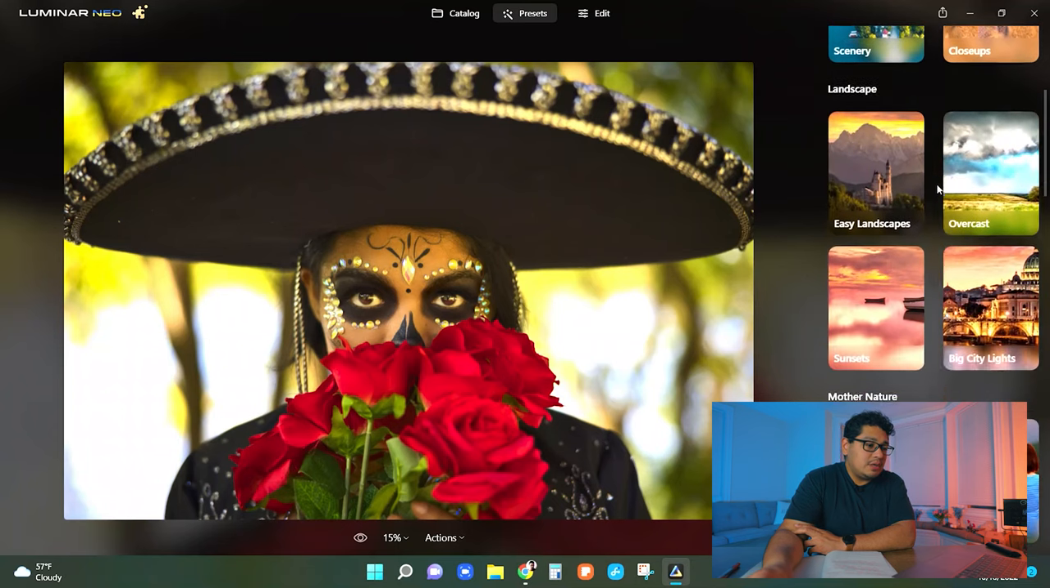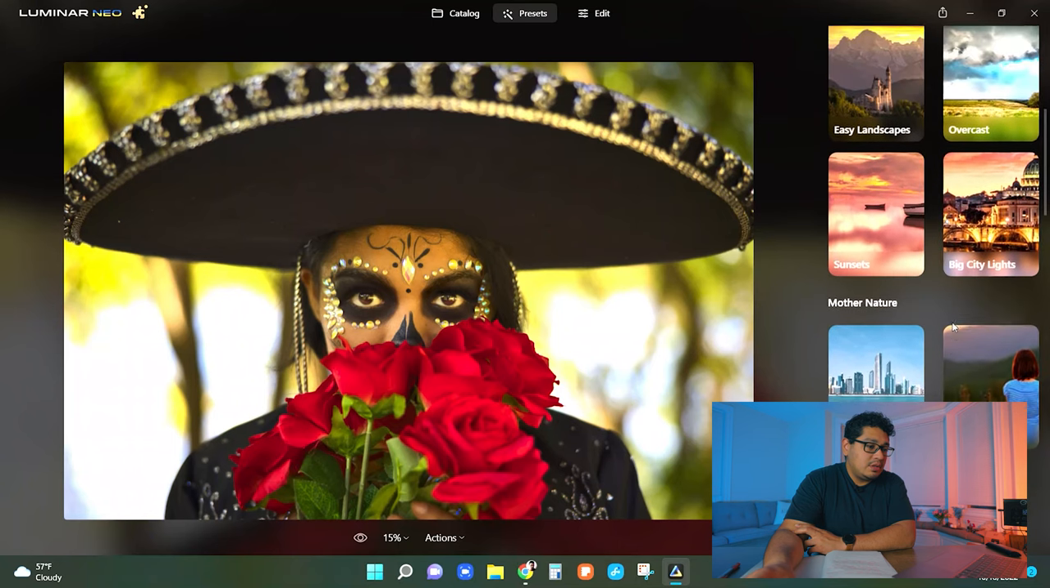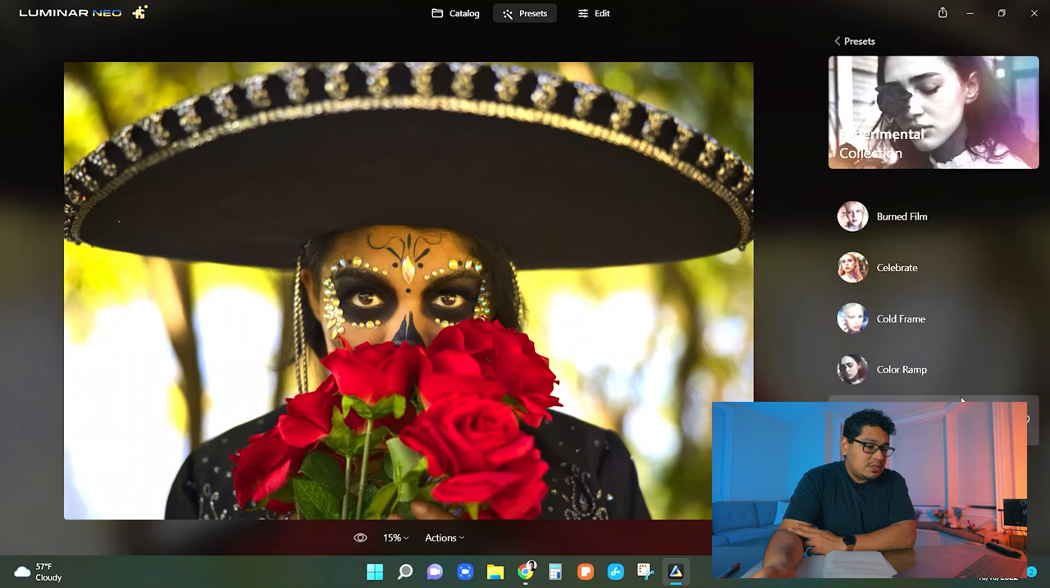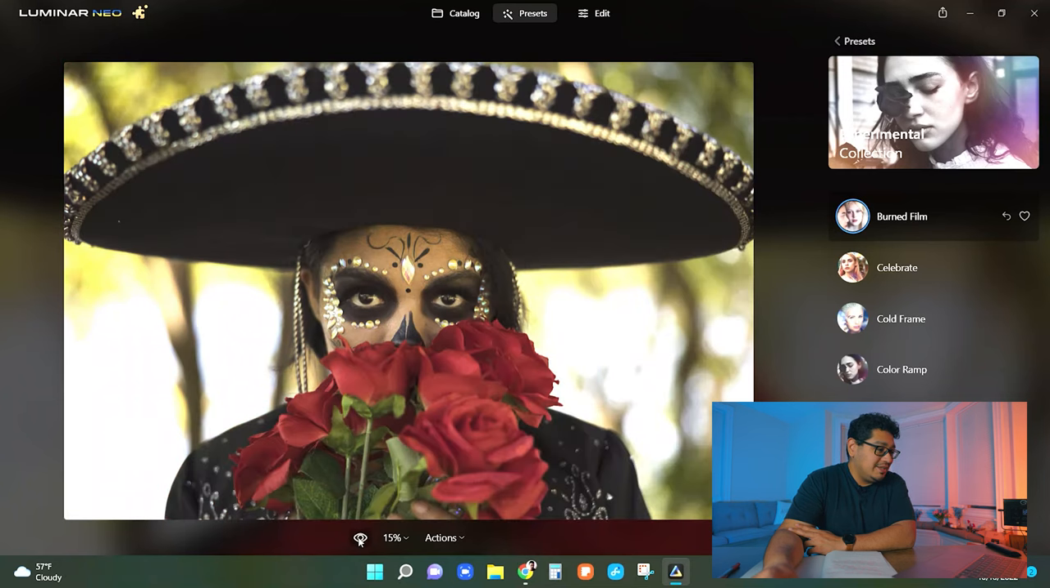Scenery, close-up. So I bet that these are all just creative overlays that go on top. Oh, here we go, portraits. Experimental. What do you guys think? Monochrome, black and white in essence. Easy portraits. Let's see, burned film. Yep, Luminar Neo, you can see this, it's thinking. That actually looks really, that looks really cool.